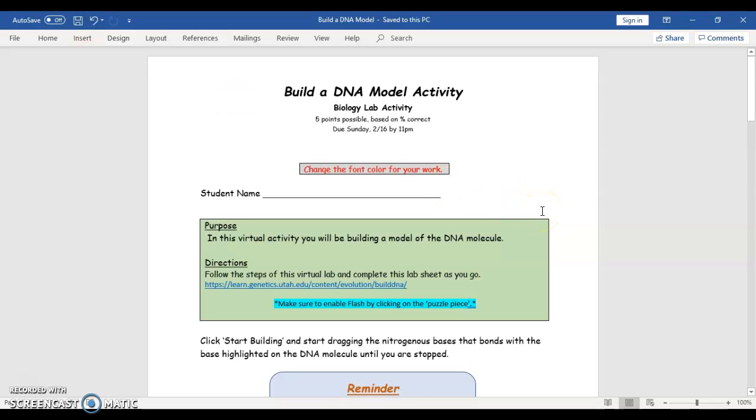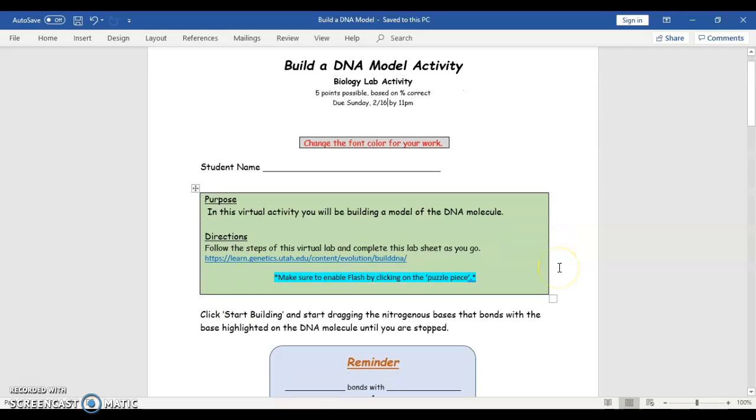So, the purpose of this activity, in this virtual activity, you will be building a model of the DNA molecule. So follow the steps of this virtual lab and complete this lab sheet as you go. So here's the link.